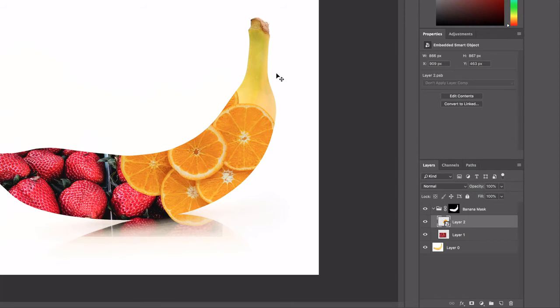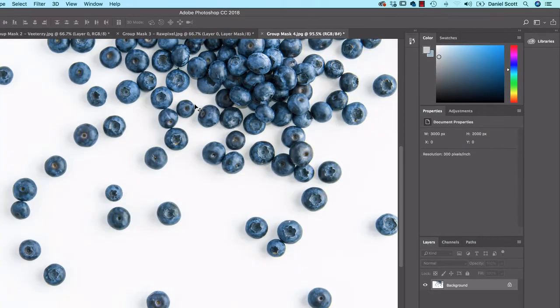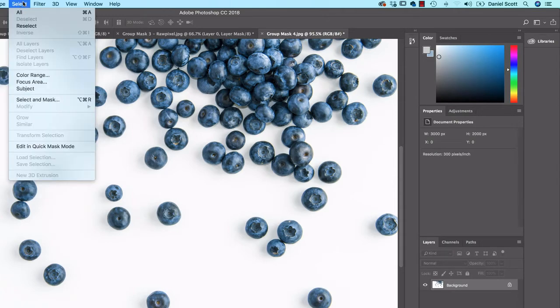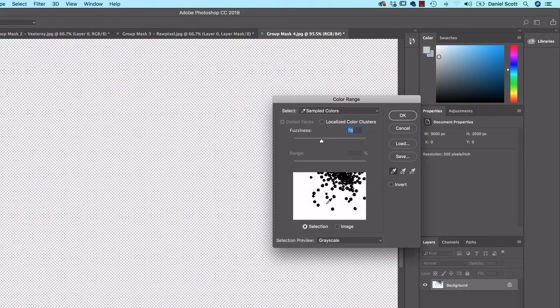Let's now do the blueberries. Okay, we've played with this one before. I'm going to show you another little color range trick. In the last video, I was reluctant to make a fifth video on color range, so I thought I'd throw it in here. So go to Select, Color Range.